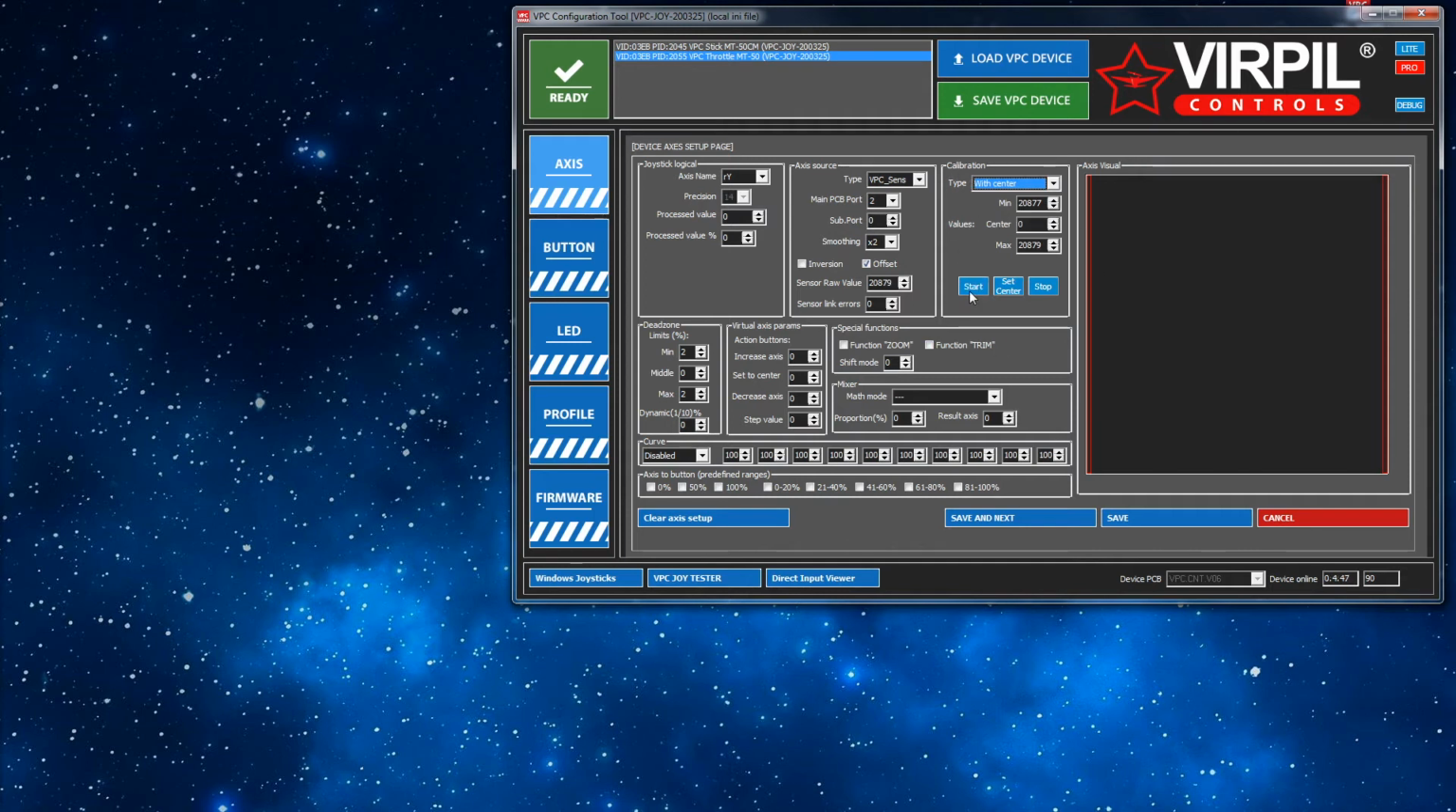So it's all the way back at zero. Push it all the way forward, all the way back a couple of times. You can see the process values going up and down. And then I'm going to put it exactly 50% in the middle. And there she is. Then I'm going to click set center and then stop.